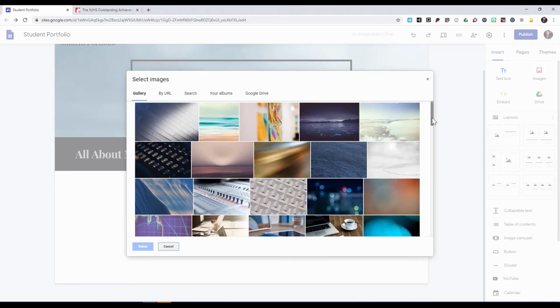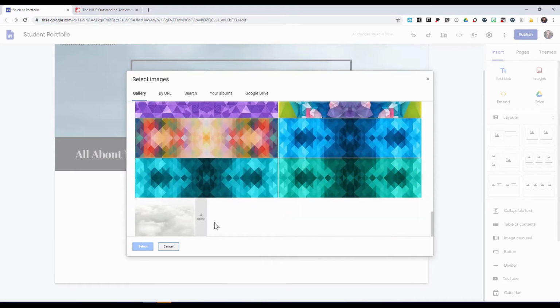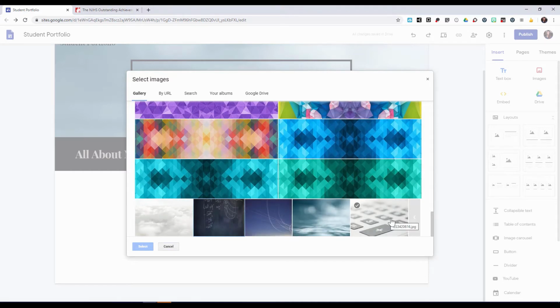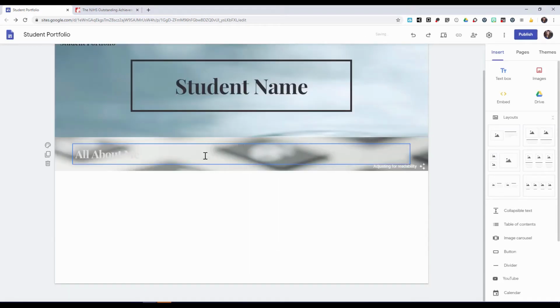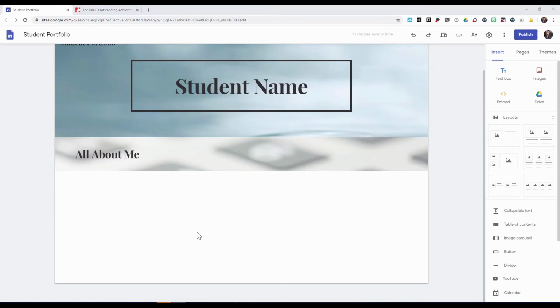I'm going to go ahead and scroll down to more options here. And I'm going to choose this image by clicking on it, and then I'm going to click select. And there it will automatically insert my image to the background, my text box background. And note that once you insert your background to your text box, it will automatically adjust for readability. You can choose to remove that option by hovering over the bottom right hand corner, and you can remove the readability adjustment.